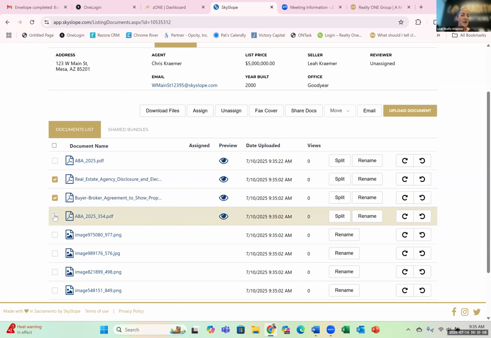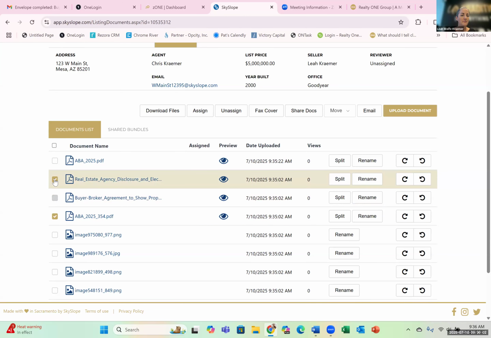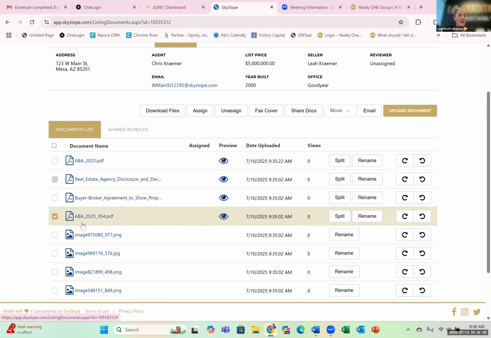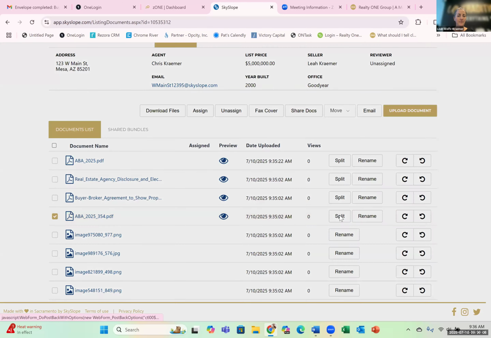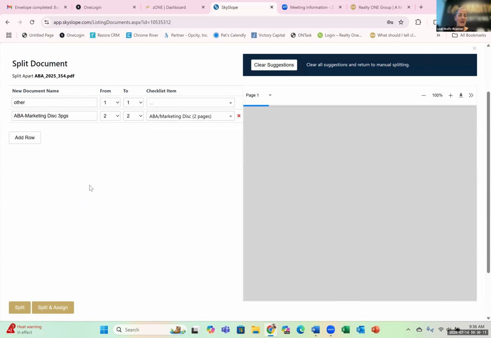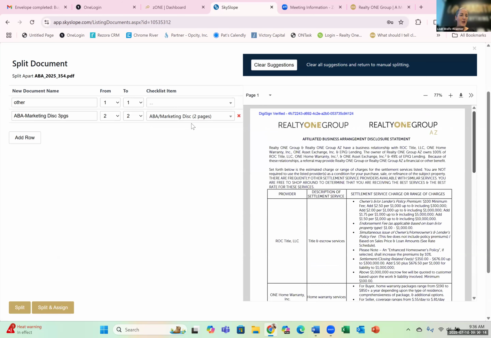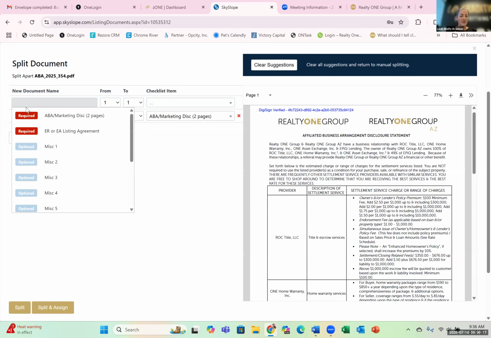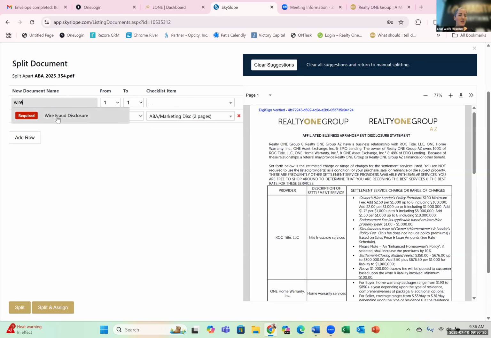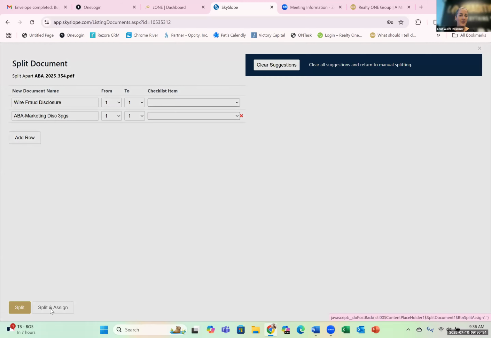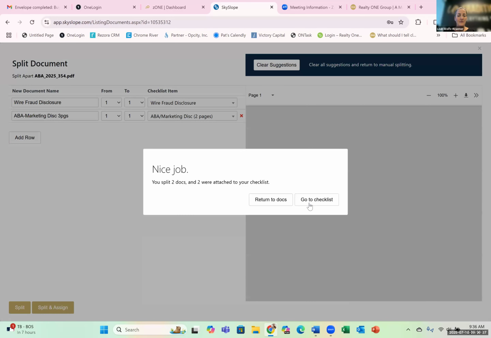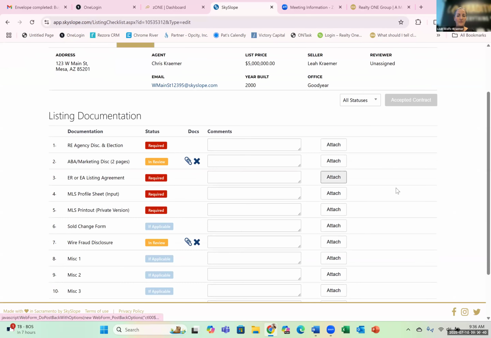Let's do one that actually has a couple docs to it. I could go right in here, click on that document, and then click on split. And it will let me separate out the pages. So I can name it, let's pretend this is the wire fraud. So I could say, okay, page 1 is the wire fraud, and that's where it's going to assign it. Page 2 is my ABA, and that's where it's going to assign it. So you can do this right in here. You don't have to worry about trying to separate it out somewhere else, and then just tell it split and assign. And it will put it right inside your checklist for you there.